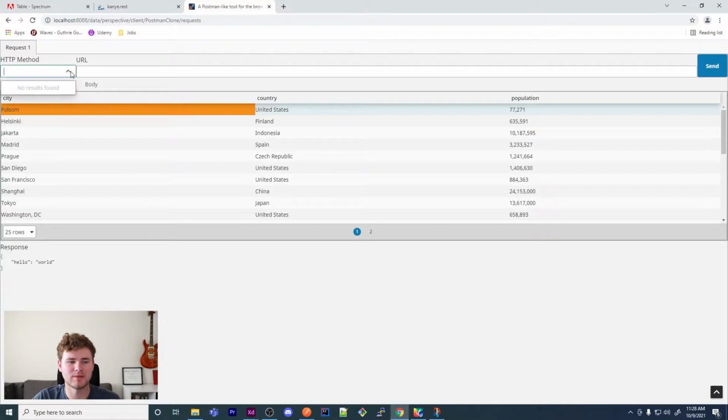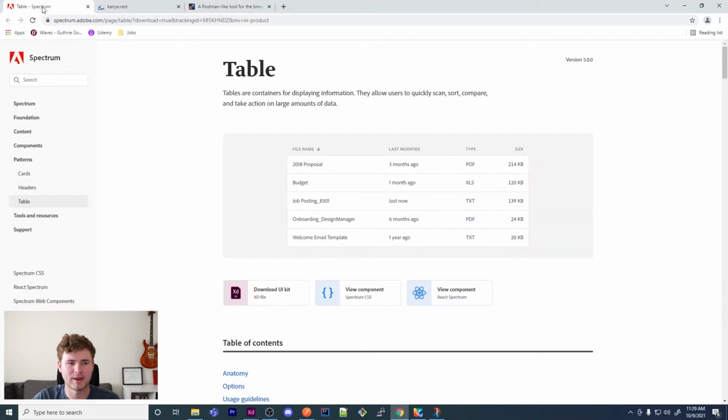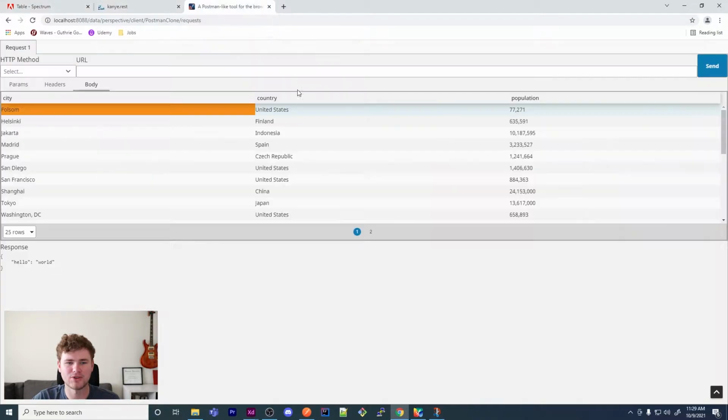We have a drop down. There's no methods, there's no options here in the drop down yet. We have a URL text area, we have a button, and then we have another tab container for our URL parameters, any header values, and the body of the request. I'm not sure if this will stay as a table. And then we have a response. This is for now a markdown component here, and it returns our response. Okay, so that's about all I have to show you for now, and let's go ahead and get started.